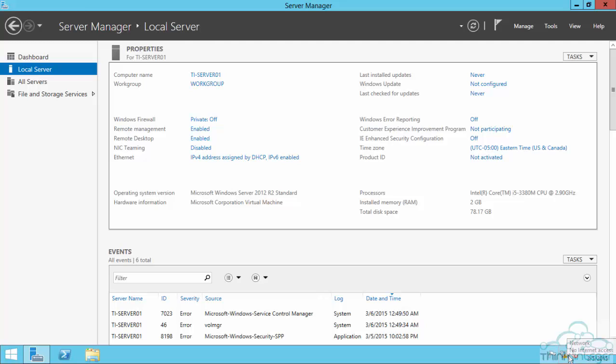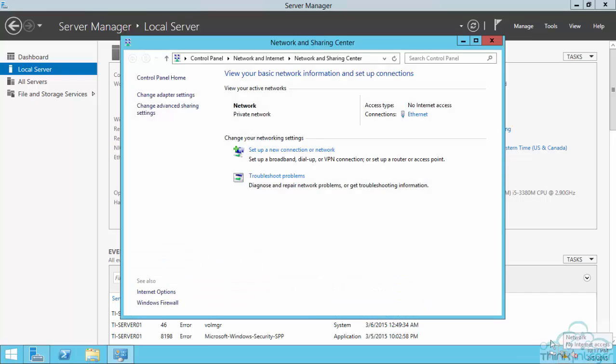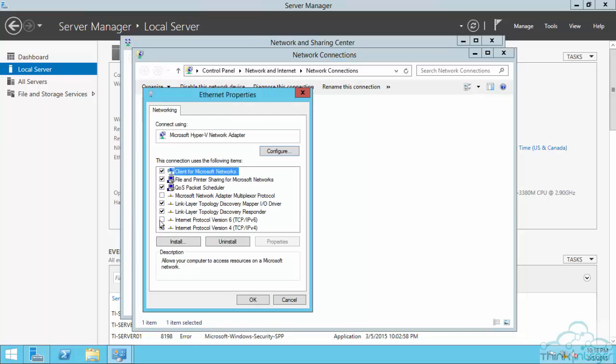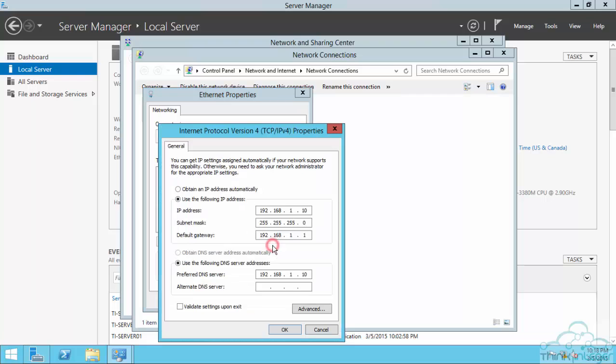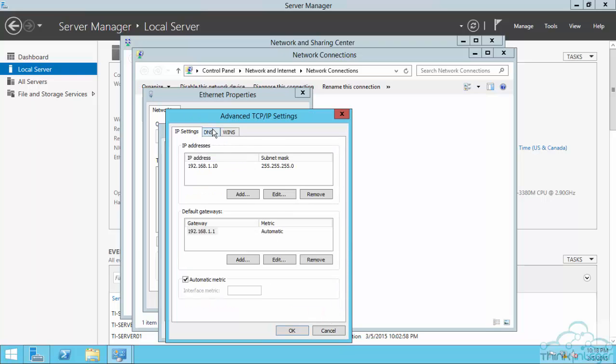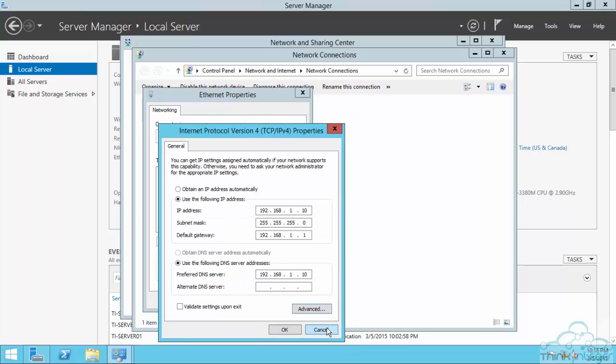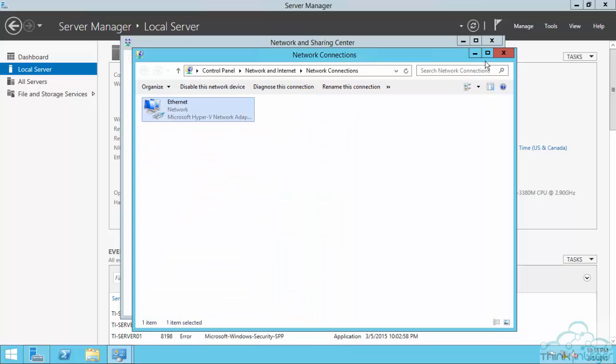You can hover over that, right click, and click on Open Network and Sharing Center. From there, you can go to Change Adapter Settings. Once you go there, you can right click on that, click on Properties, and then you can take a look. Go to Properties again, and you see that the information that we had configured earlier has been assigned. We can also take a look at the DNS information, WINS information, just by clicking on the various tabs.